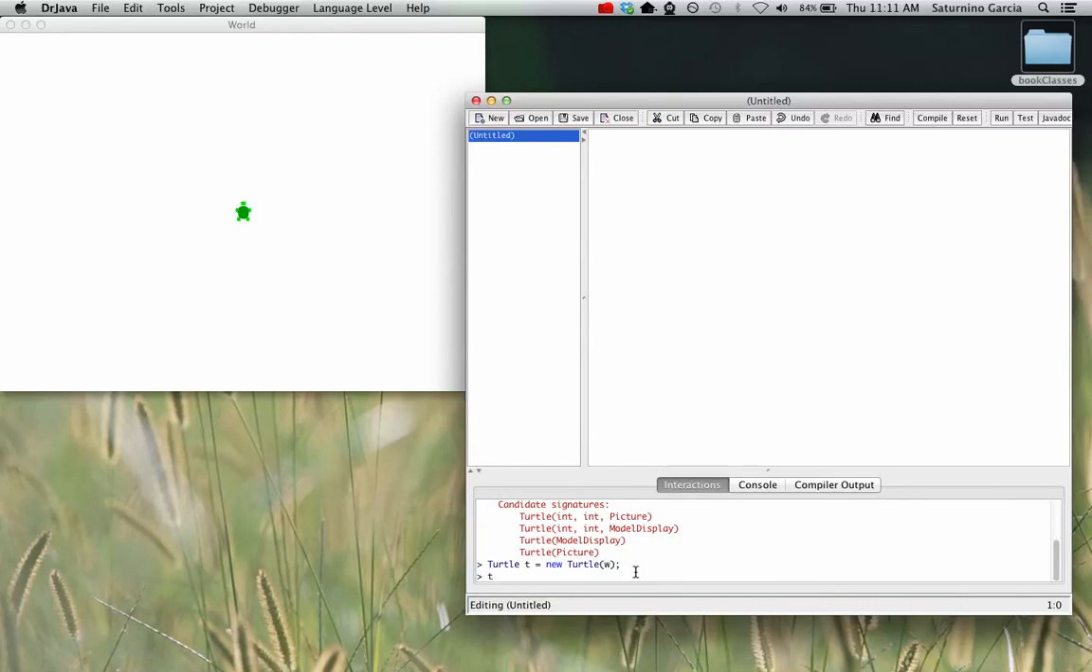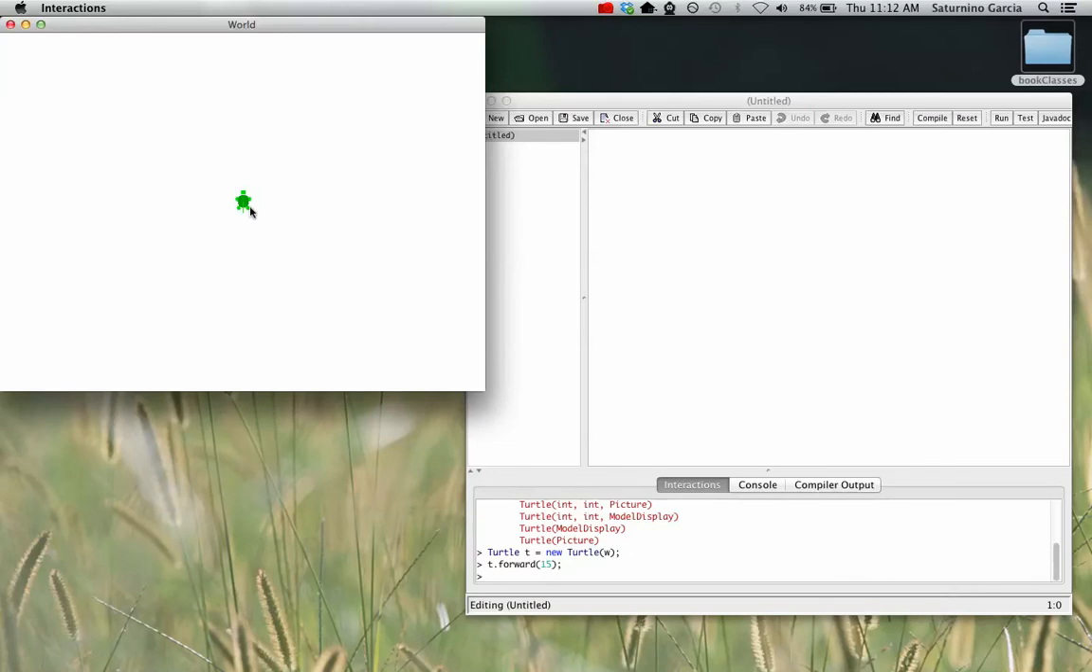Look in the book. So the simplest one is just say t.forward, give it a distance, a number of pixels. So I'm going to go forward by 15 pixels. You can see that he goes forward a little bit, drawing a line as he goes. Okay, so if you get to this part, you're successfully set up with DrJava, and you should be ready to do some more interesting and fun stuff. All right, see you later.